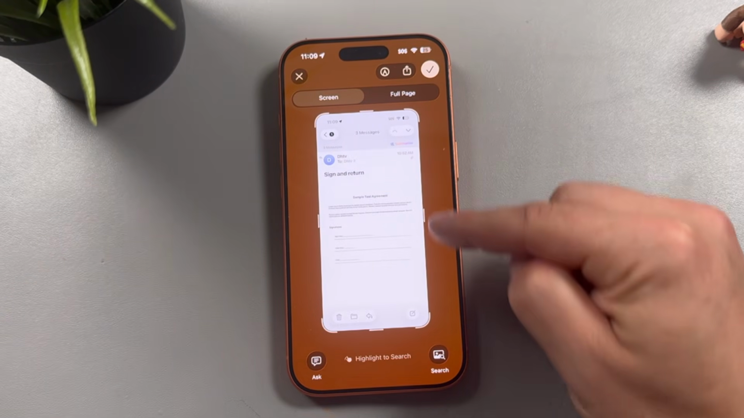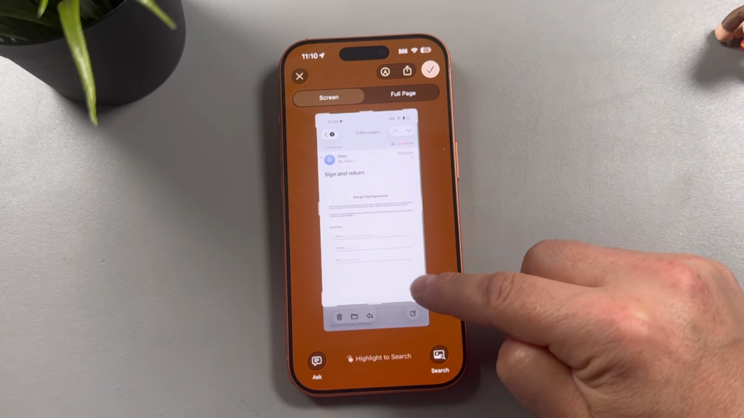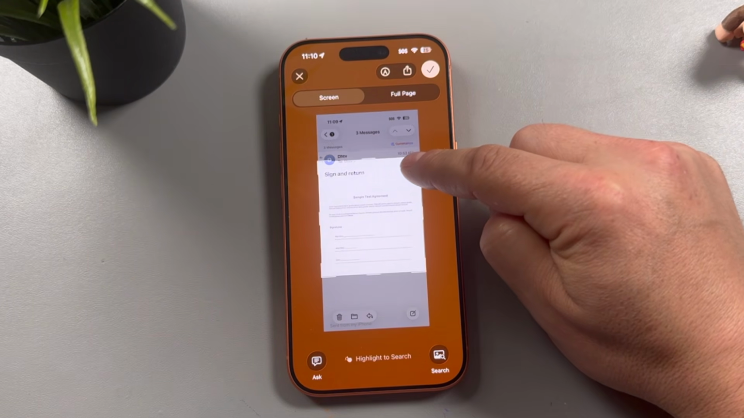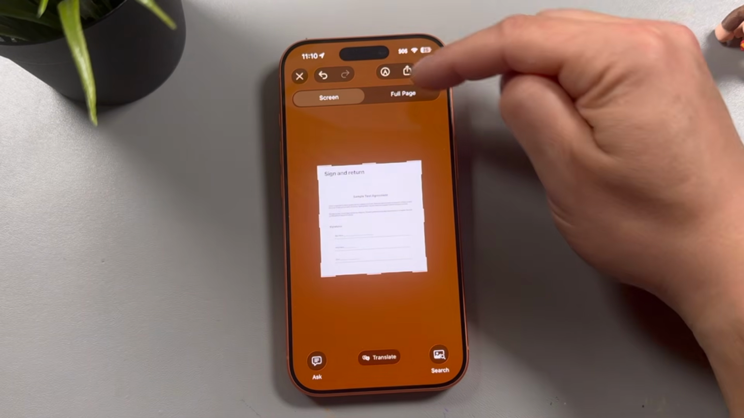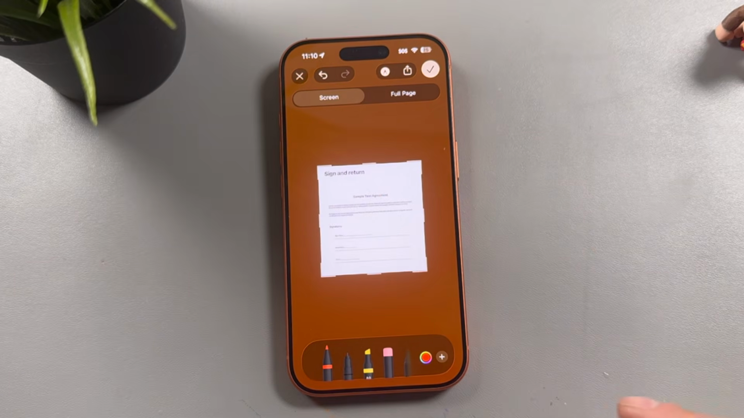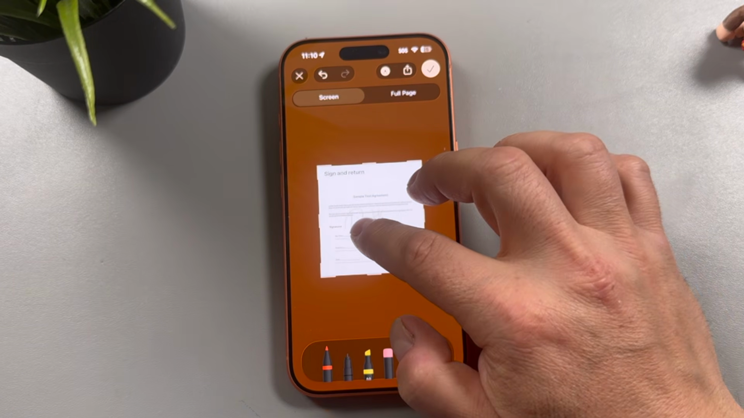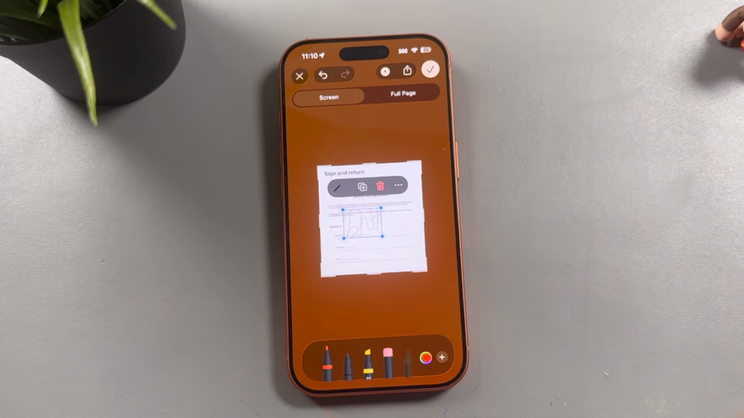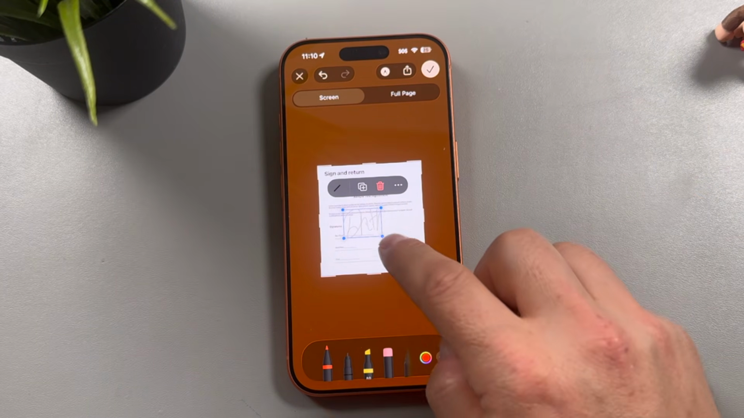This gives you a kind of a photo of this. You're going to use these angled corners to resize it so you can get rid of all this other stuff you don't need, so it looks more like a document. You can then use the markup tool right here and add in your signatures. You can fill it out here. You can also just hit the check mark and save it to your photos and then use the markup tool, but just to show you that you can do it from here.